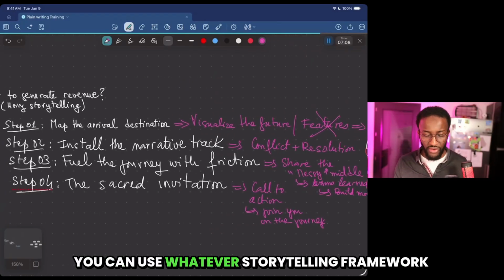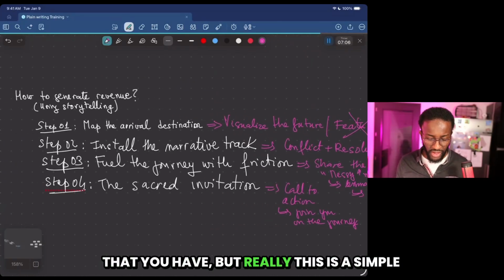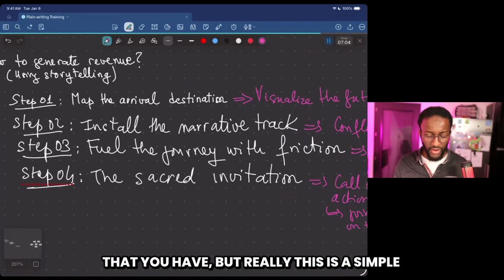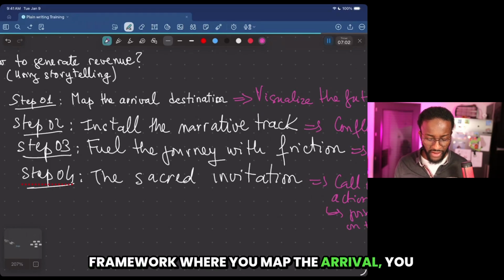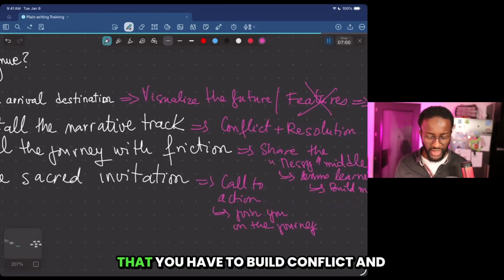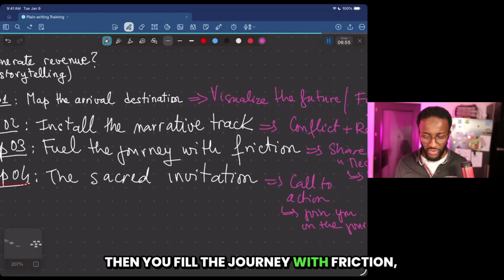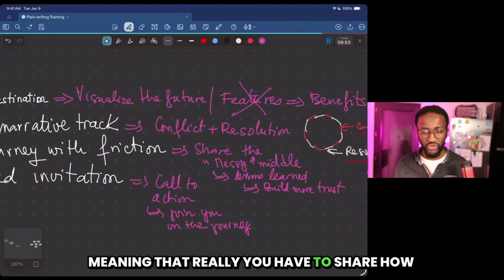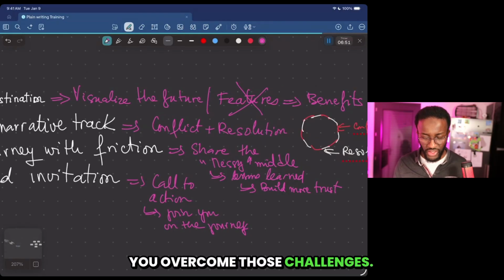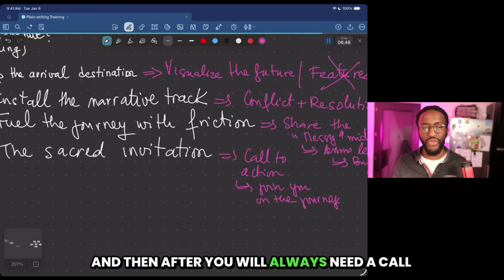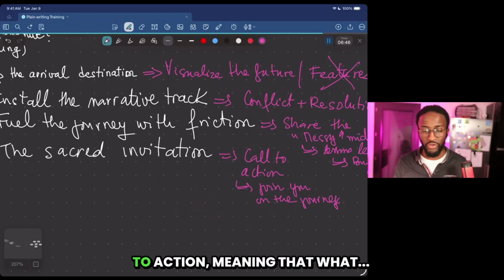You can use whatever storytelling framework that you have, but this is a simple framework where you map the arrival, you install the narrative track, meaning that you have to build conflict and resolution. Then you fill the journey with friction, meaning that you have to share how you overcame those challenges. And then after, you will always need a call to action.